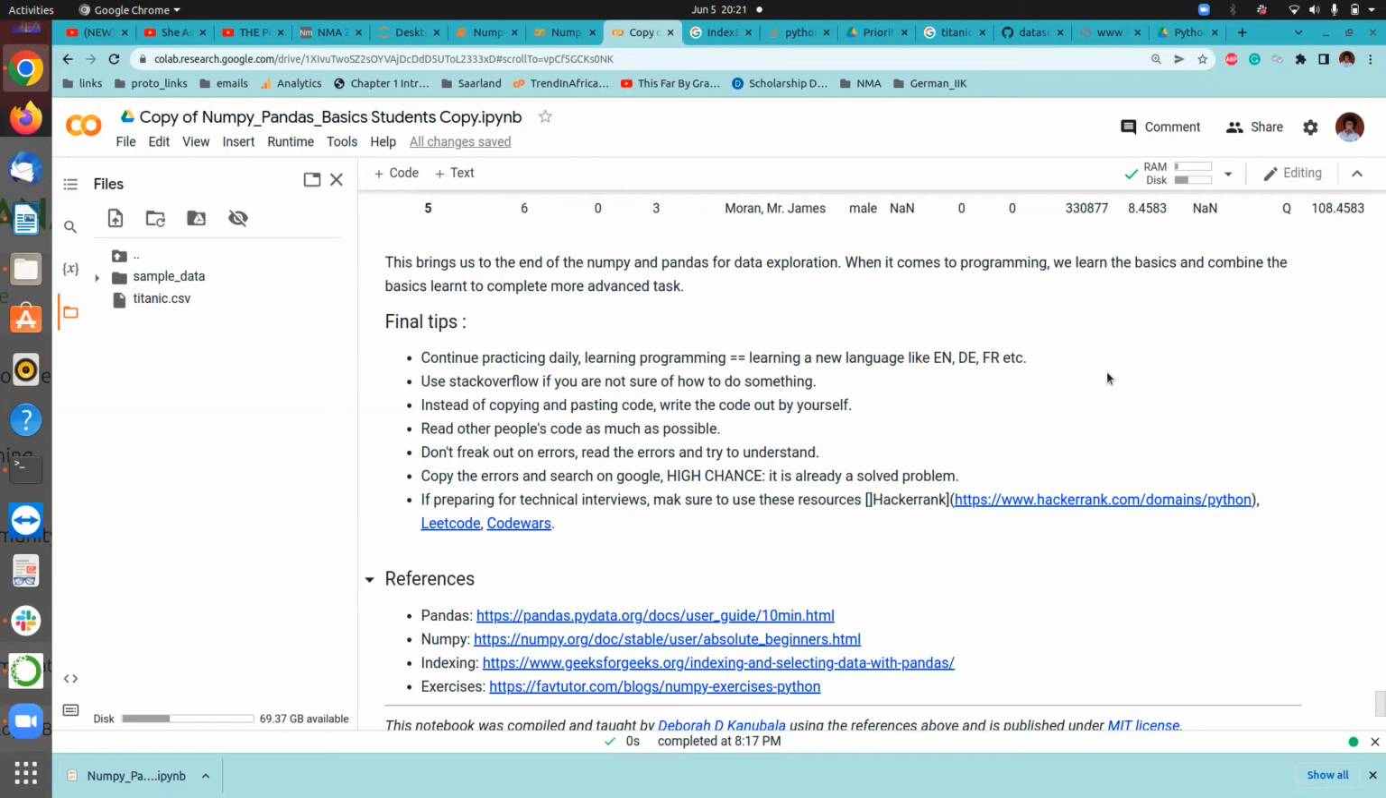And you don't have to freak out on errors, okay? Just try to read errors and try to understand what they're asking you to do. If you're not sure, Stack Overflow is your solution to really get this problem solved.